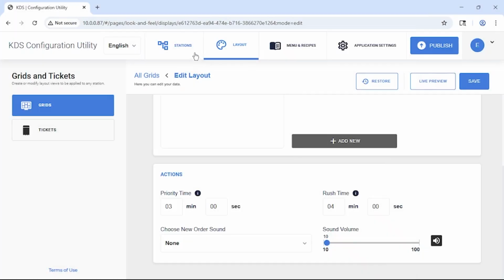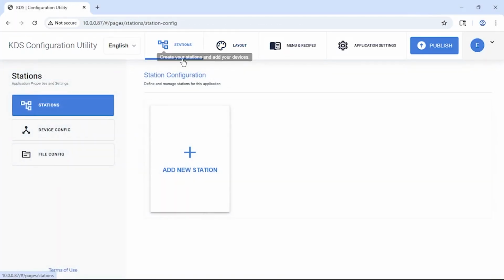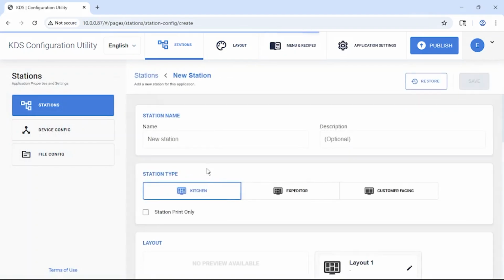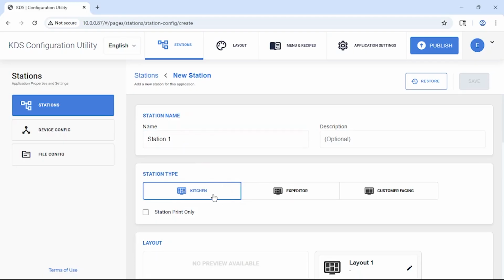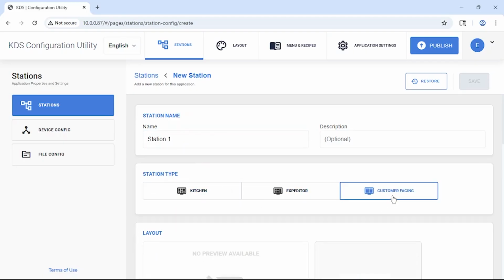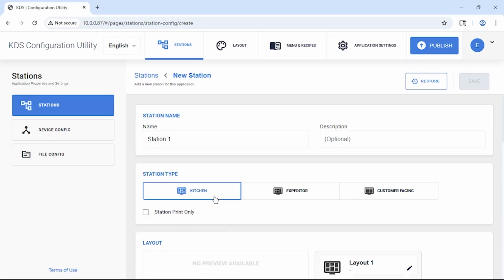To have all your stations come together, let's head back to the station configuration section. Instead of device config, we'll press on stations. There you'll have the option to add a name and description for your KDS. You'll also see three station types you can select from: kitchen, expediter, and customer.